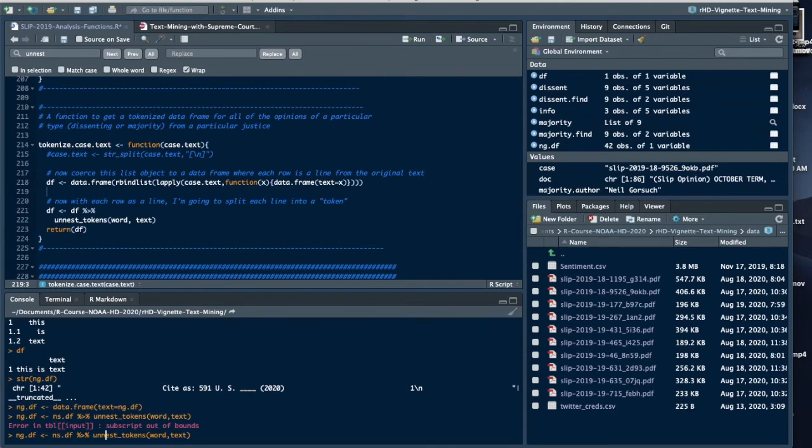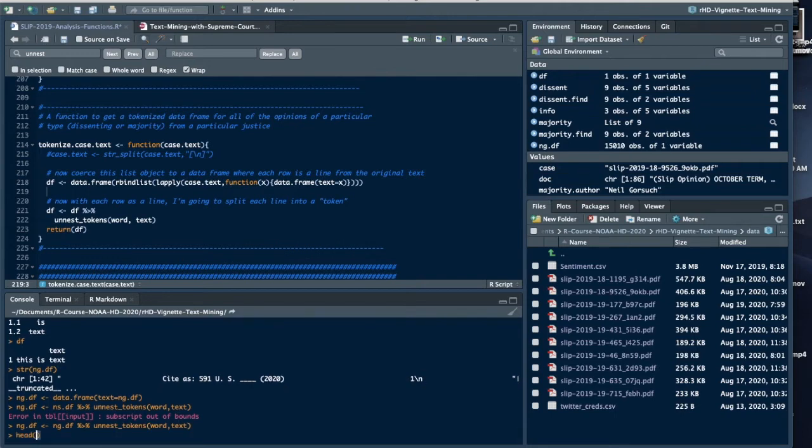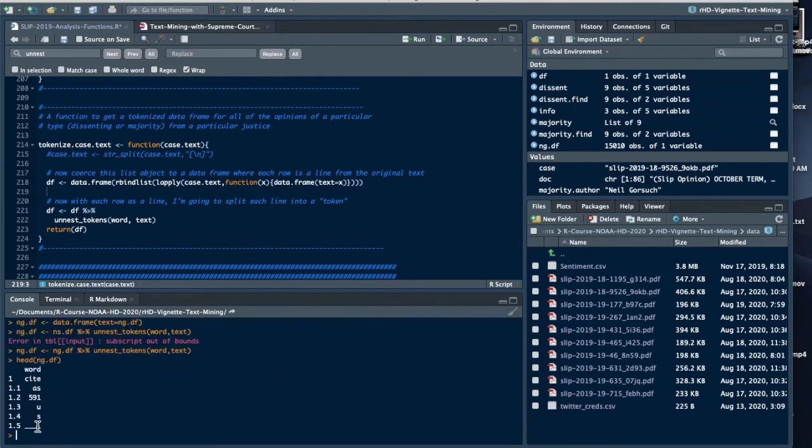It's because I did not give it the right name of the data frame. ng.df. And now if I look at the first few rows of that tokenized data frame, it's taken all the text from that majority opinion and organized it into rows. Each word, or each token, is now a row in this resulting data frame.